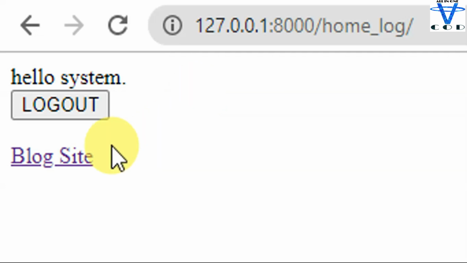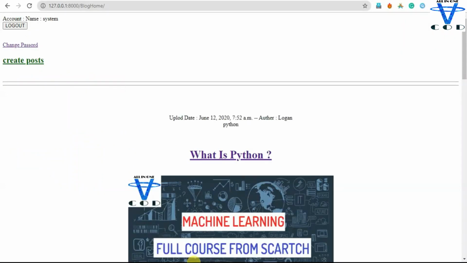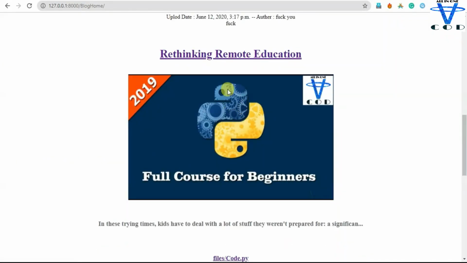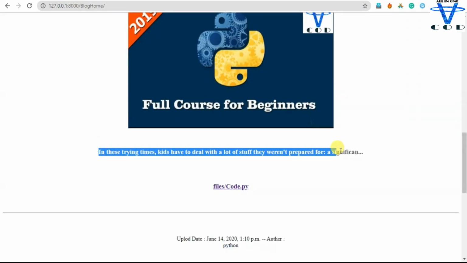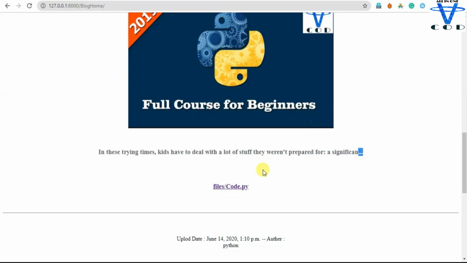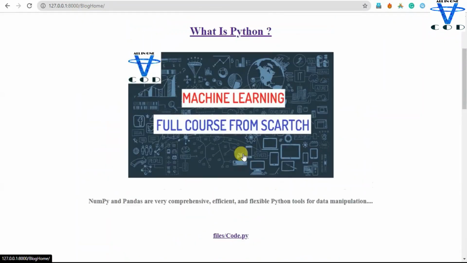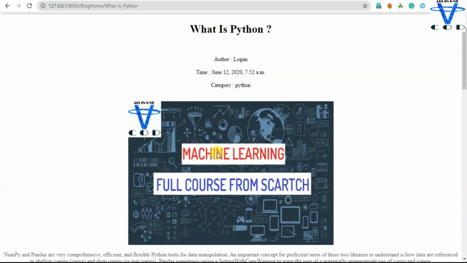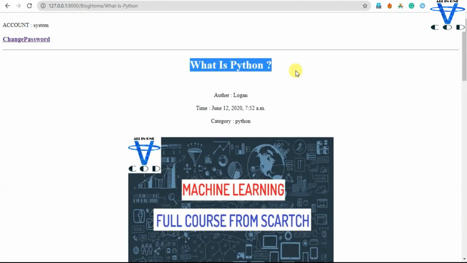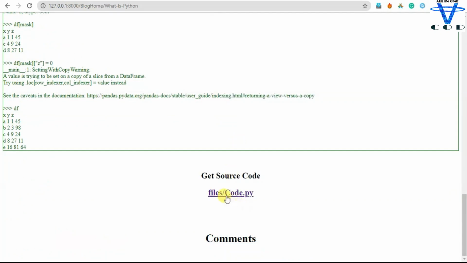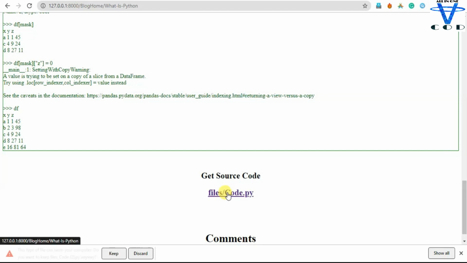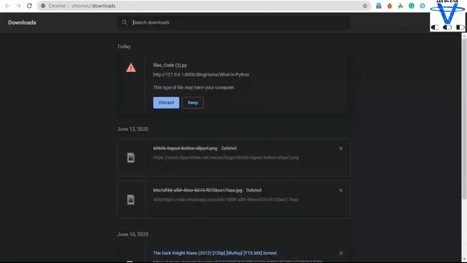When I go in my blog site, you can see this page. In this page I've got the title, image and 100 words of my post, then three dots and then my file. But when I click on the title, I am able to see the full post with full data. You can see author name, time, category and post and code and even my source code. With the use of href, I created this download link, and when I click here it will be downloaded.